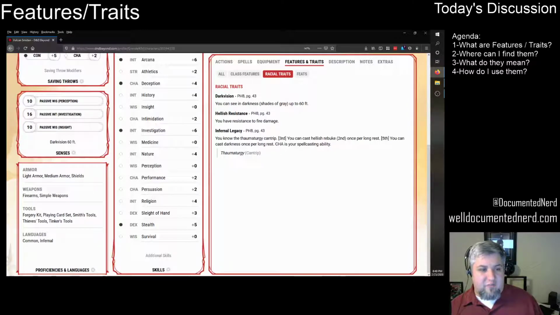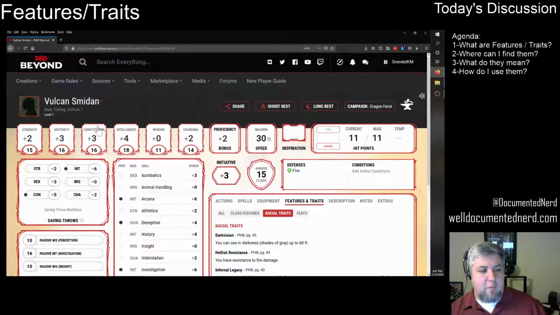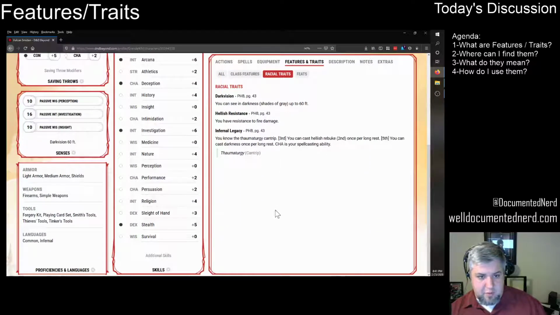And then Infernal Legacy. The Thaumaturgy cantrip. At third level, I can cast Hellish Rebuke, second, once per long rest. Fifth, you can cast Darkness once per long rest. Charisma is my spellcasting ability. Notice this only shows the Thaumaturgy cantrip. That's because if we look up here, I am still a level 1. As this grows and changes, more racial features will appear here as I reach those appropriate levels.